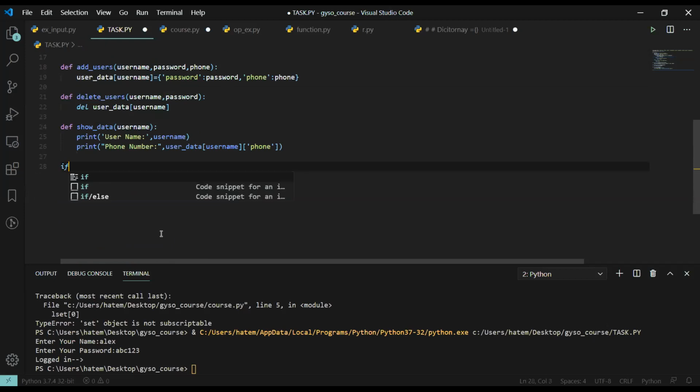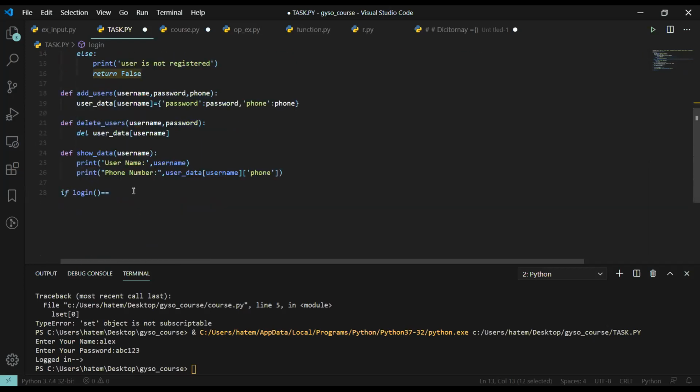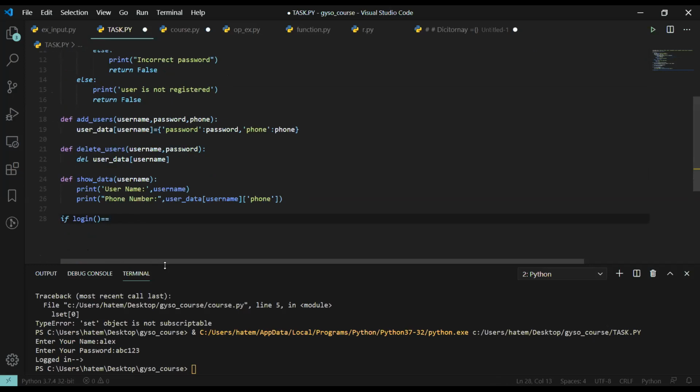So let's create the main way. If login, now I call the function here. When I do it this way, it will run the function and return to me what it returns here. If it returns false, it will just show you false, and it will not run the main program. If it returns the username, it will run the program. So if username equals admin, I want to make sure it's admin.